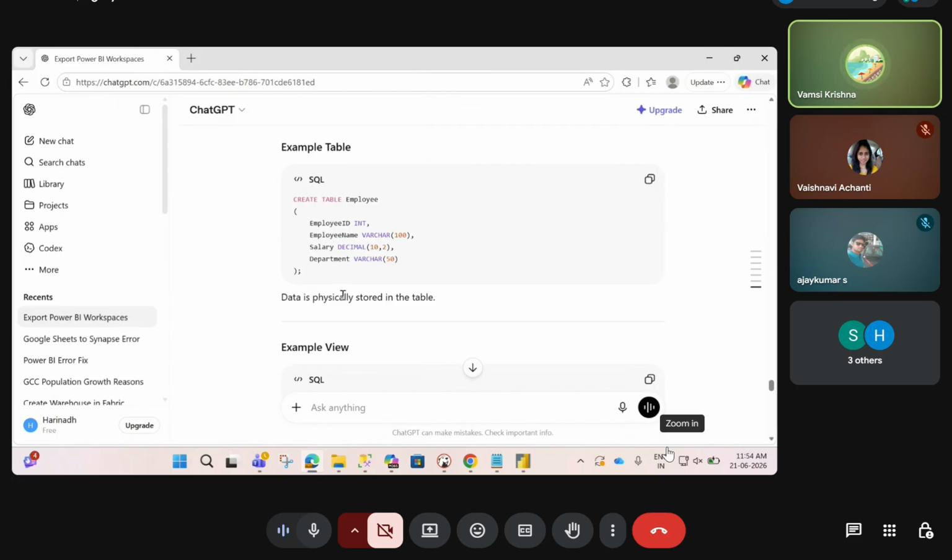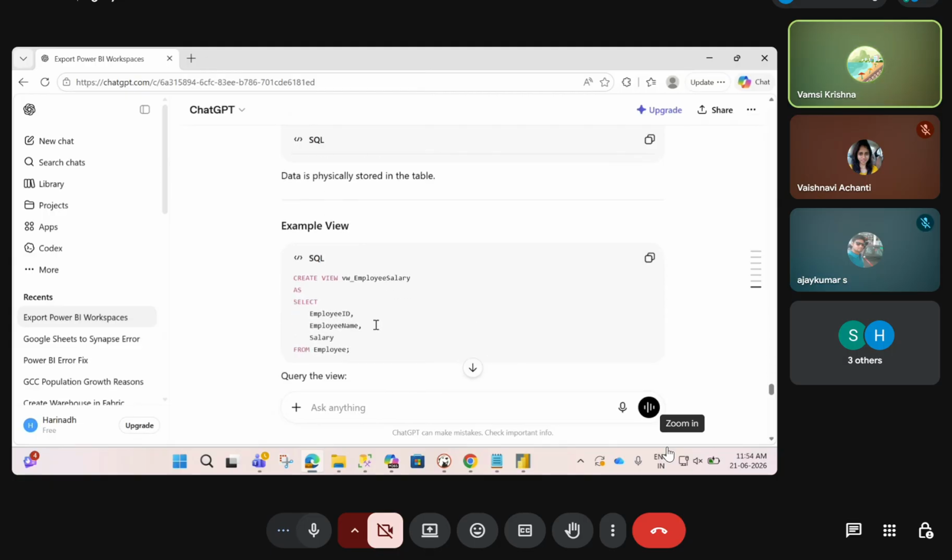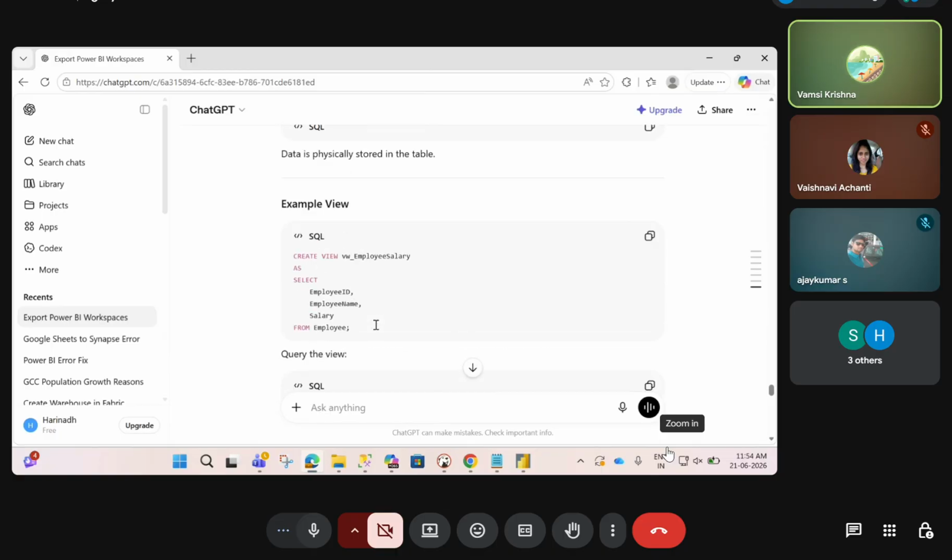Okay, so there are two steps for create table. One is create the table structure, and second, you need to insert the data into this table. But view is not like that. Already existing tables' data only will be captured into our view. Okay, so in a view we can group multiple tables also. Okay, so I'll show you one view.